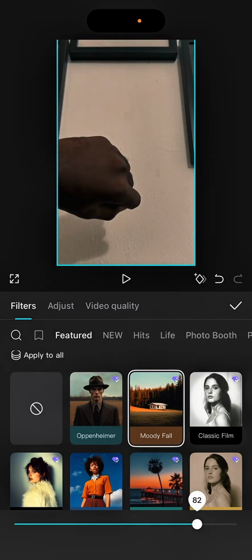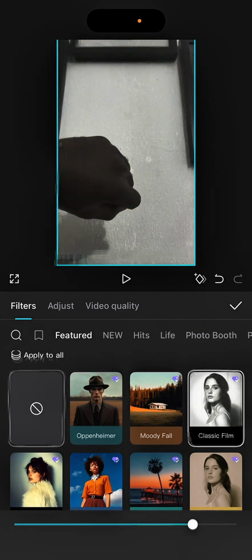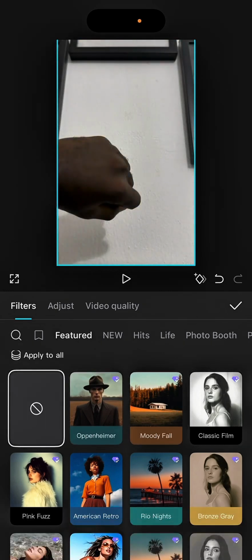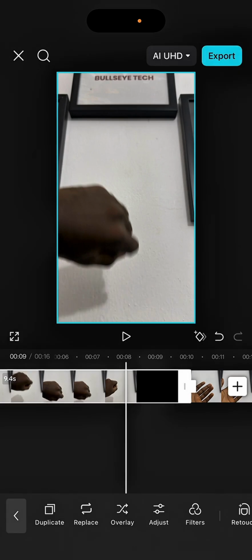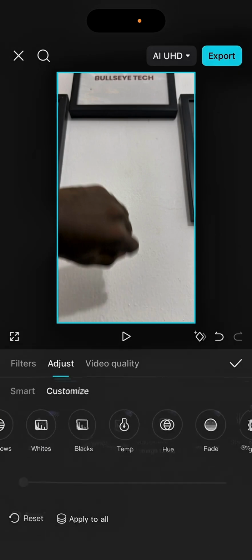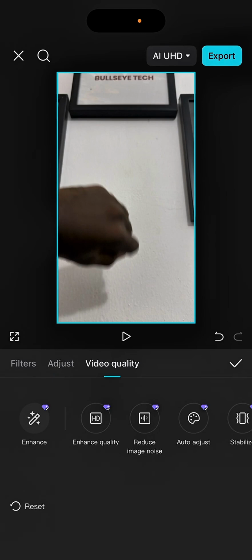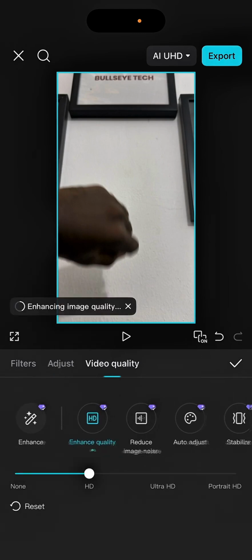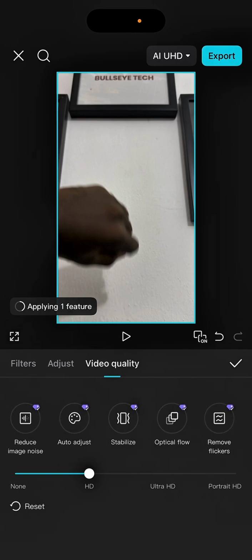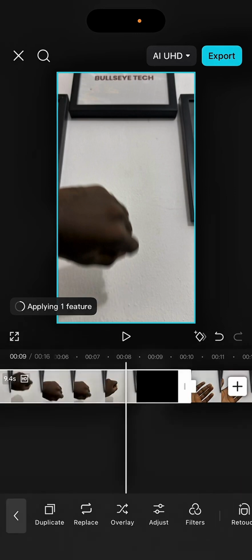Right, you have modifier, you have different filters, so you just select any filter you want and make use of it, right? So we also have video quality. You could enhance the quality of the video, you can enhance the HD, you could stabilize it, add optical flow, and so on and so forth.